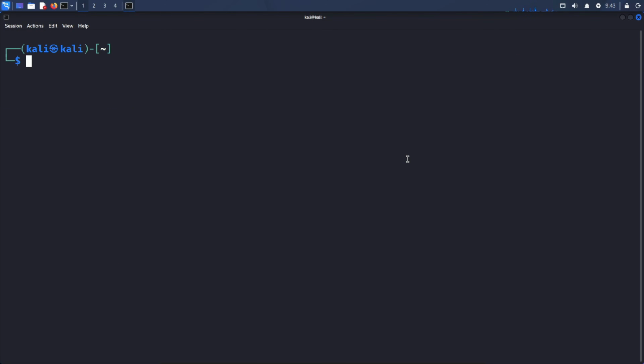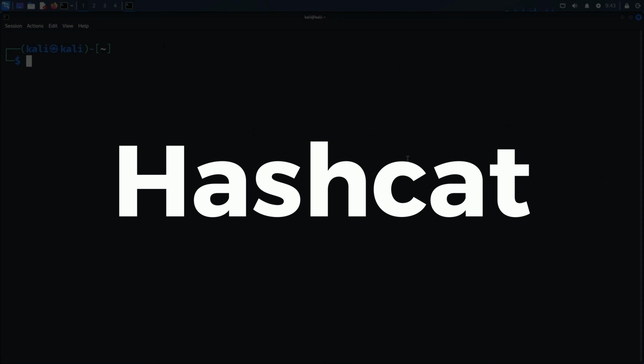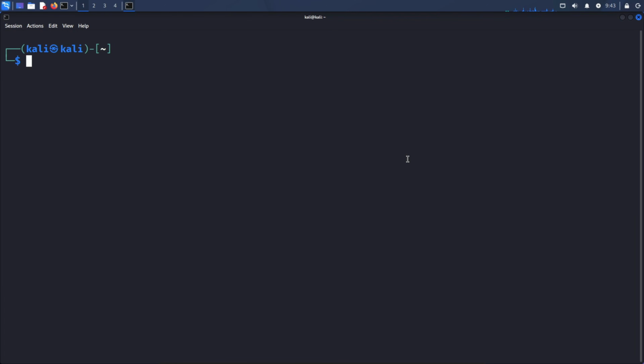Let's talk about our tool, Hashcat. It usually comes pre-installed in Kali Linux. Check what version you have with hashcat --version, and you can see the version displayed right here.